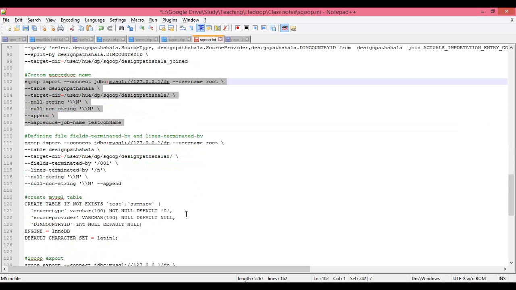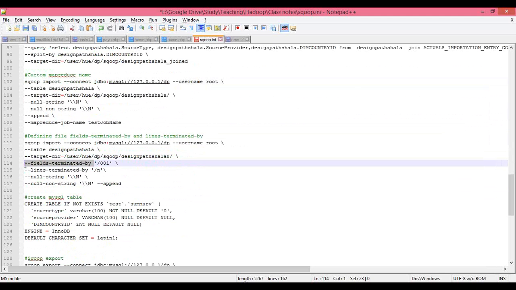You would have doubts if you want to change the terminator instead of comma and things like that. So this is how you can do fields terminated by, lines terminated by, and you can change the comma to some other things which could be used by Hive or Pig to import or do the processing. So this is how you can change your terminators from the default one.